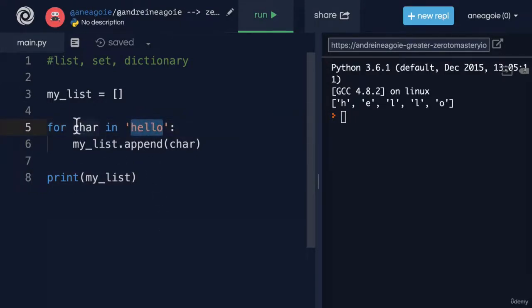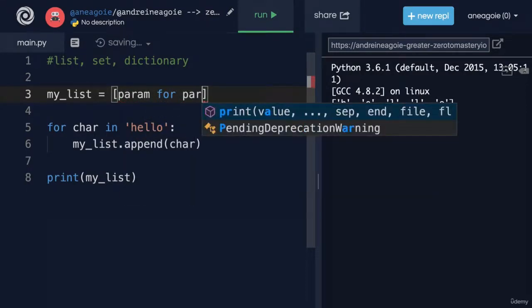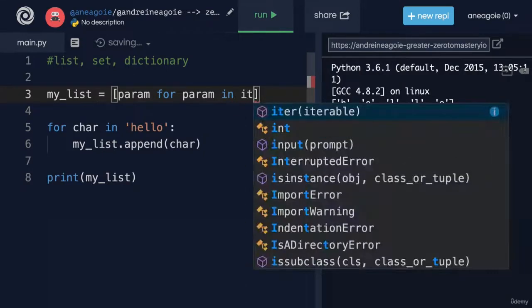All right, but is there a faster, cleaner way of doing this? And yes, there is with list comprehensions in Python. Again, it is quite unique. You don't see it in a lot of programming languages, but people that use Python really love this feature. And I do too. So how can we do this using a list comprehension? Well, the format we're going to follow is like this. We're going to say param for param in iterable.